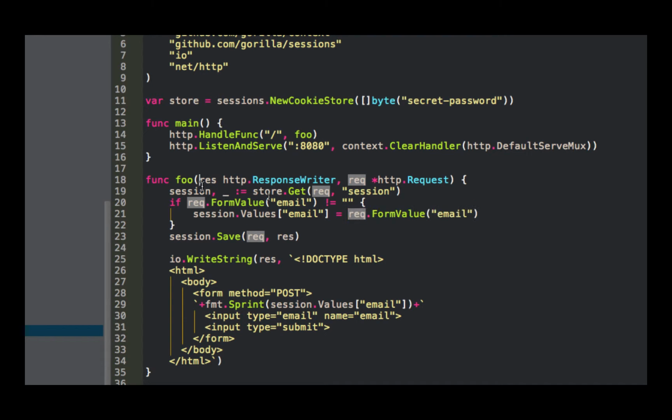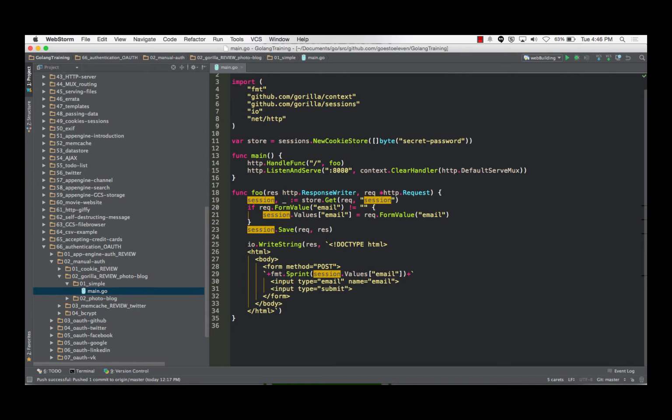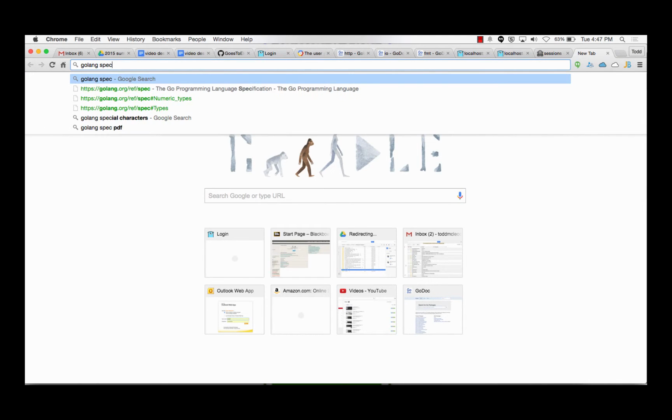And then down here, we're printing out session.Values email, right? We're printing out the email if it's there. If it's not there, it'll just be nil, I think, because it's an empty interface. So I think that's nil. If it's a string, the zero value is an empty string. But I think for empty interface, the zero value is nil. And we could see that, the zero value thing, just out of curiosity, at the Golang spec, and then also at Effective Go.